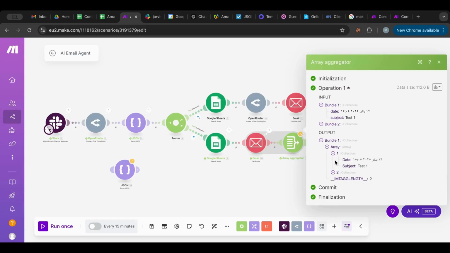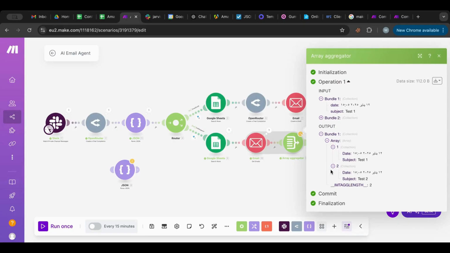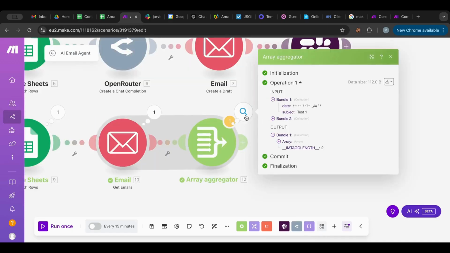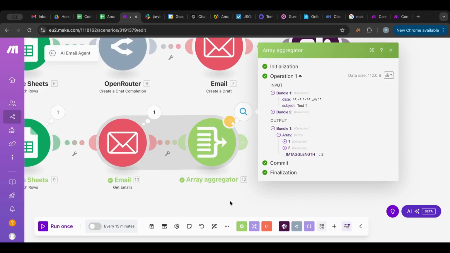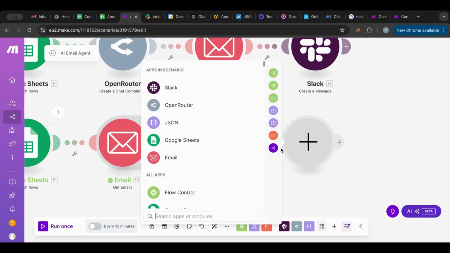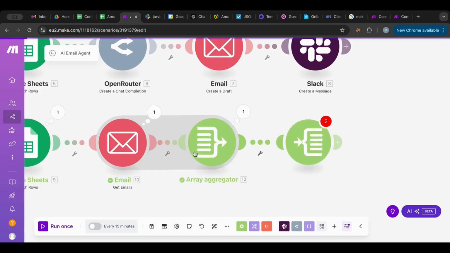Okay, we get an array, and with this array aggregator we got the date and the text. Now what we want is to put them all into one unit. So since they're an array, what we need to do is now put them in bundles. So we need to iterate over this. What an iterator is, I have a lesson on iterators and aggregators. Please go ahead and watch that.